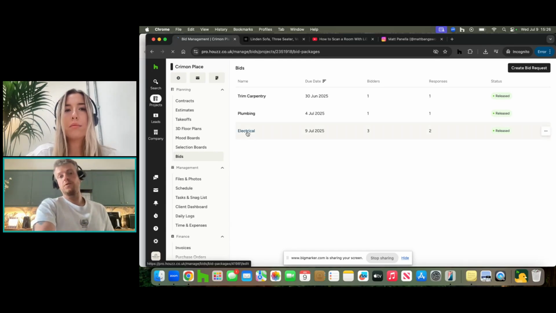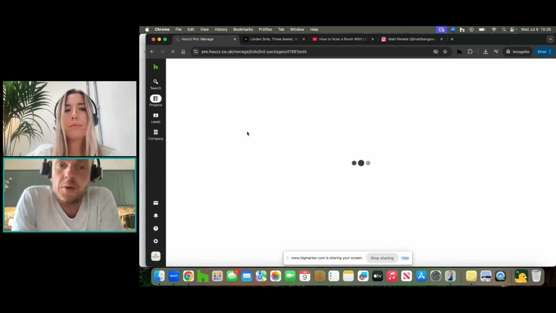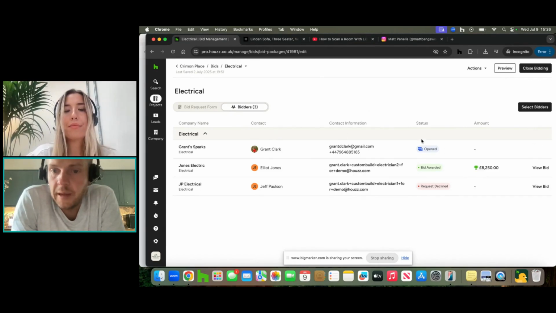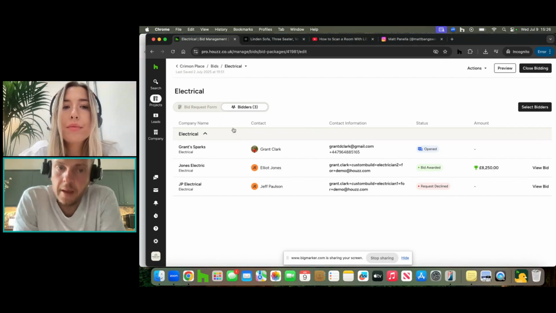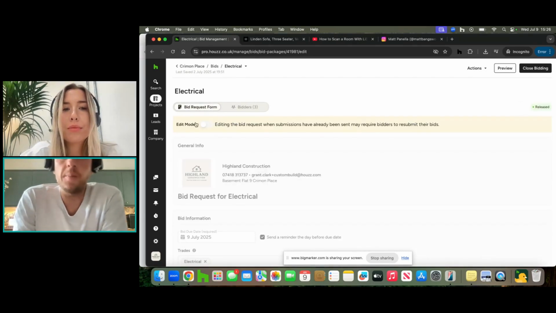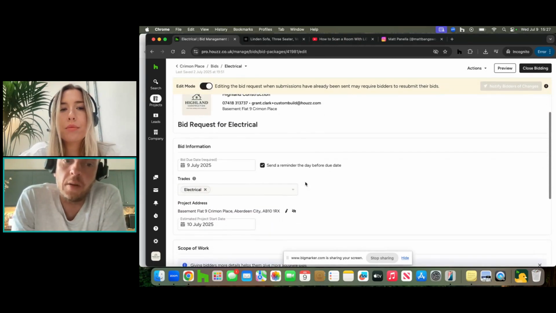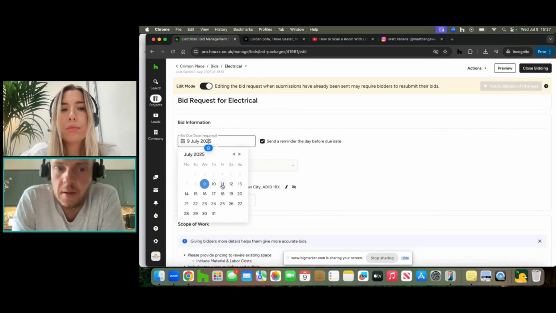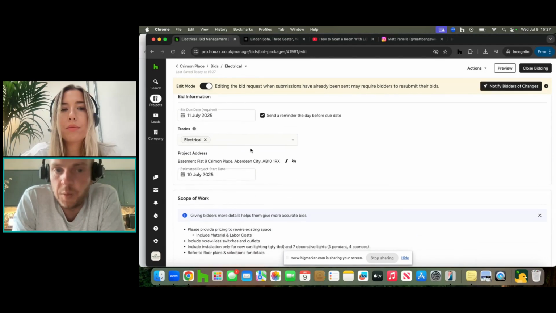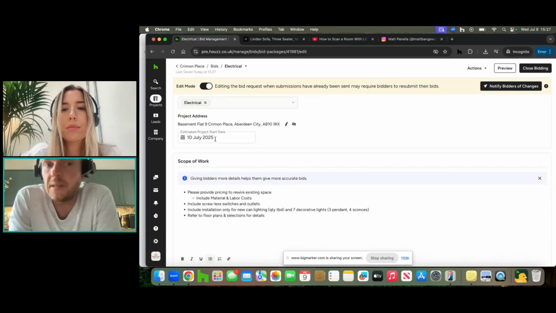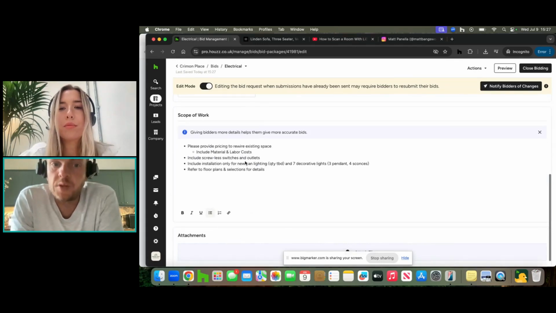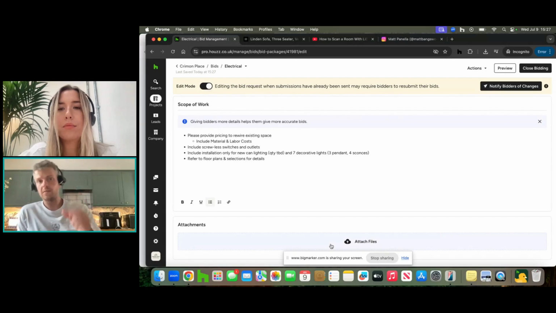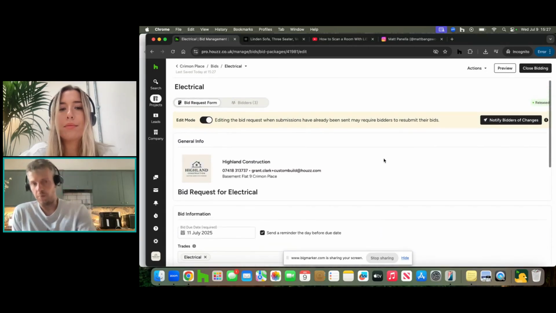So if I just go into one of the bids that I created for some electrical work, you can begin to understand what this does. I've selected 3 bidders for this. I then created a bid request form, which is all electronic. The bid due date was due back by Friday, let's say. You put in the trades, the project address and the estimated project start date, the scope of the work and what you need, and then you can include any attachments. You then send this off to your bidders.